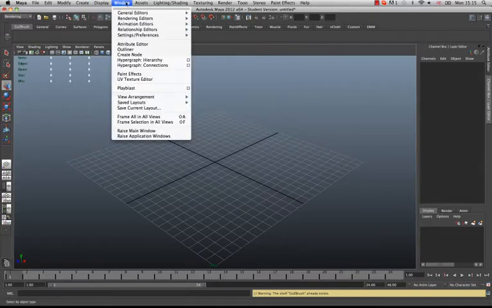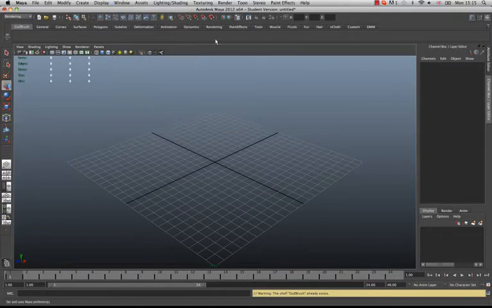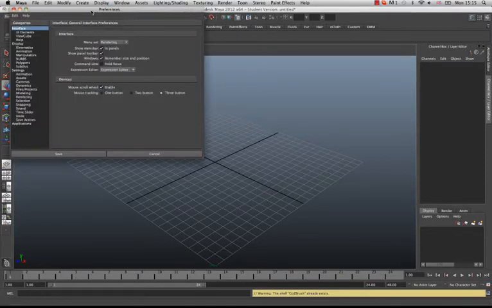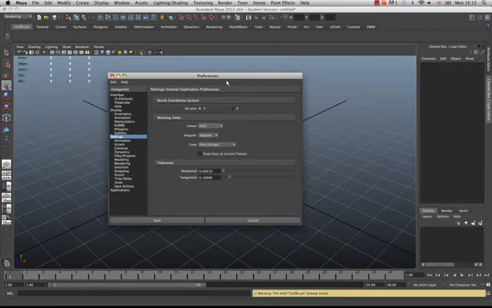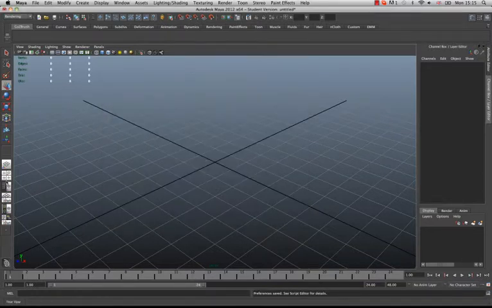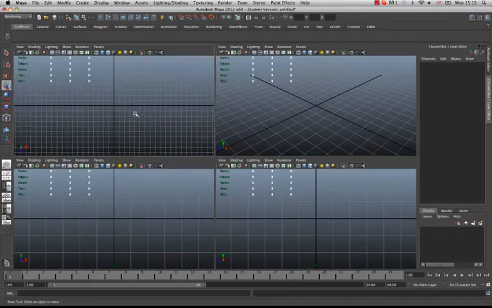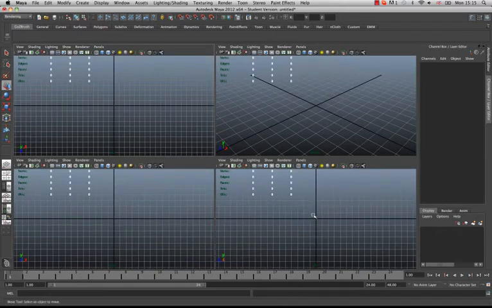So for this we want to be in the window, setting the preferences. And at the moment I think you'll find that we're working under settings as centimetre. I'm going to change this to inches for now. So I'll be working towards inches. And we'll click save on that. And then we can actually zoom out a little bit. We can start to build this character.